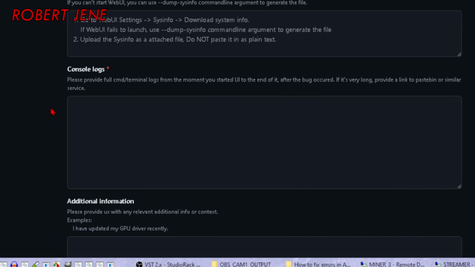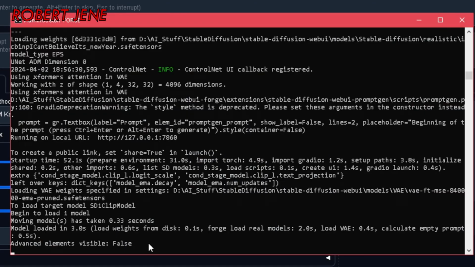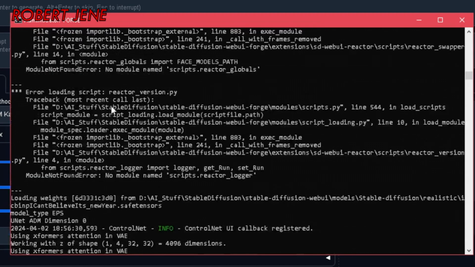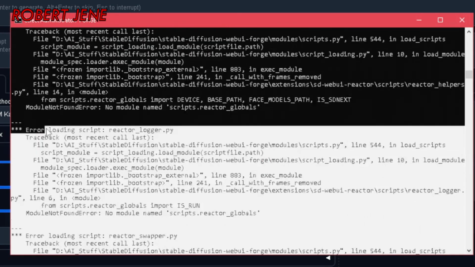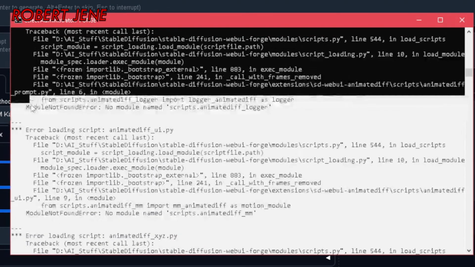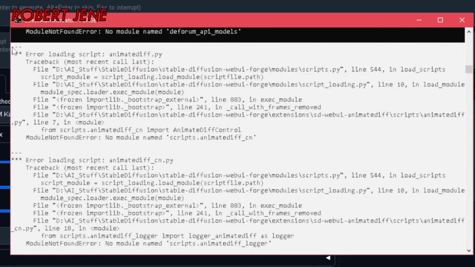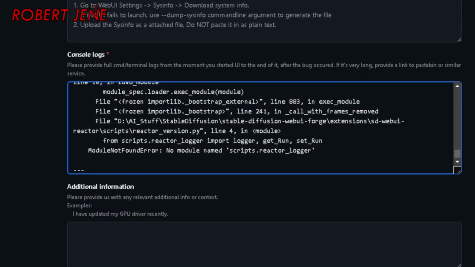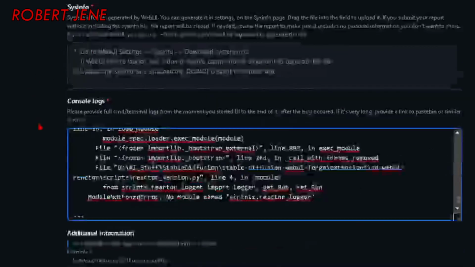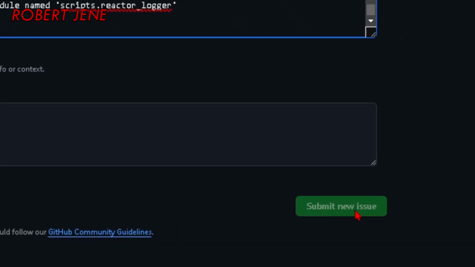Console logs is a really good one to help the developer. So let's say I had an error in here. I would look to wherever the error is, like here's an error. Reactor wasn't working. Let's say this was the error I wanted to report. I would take all of this error stuff all the way up, and I just clicked it and dragged my mouse, and then hit Control C and hit Control V in there. And once you think you've filled out enough information in this whole thing, go down here and hit Submit New Issue.